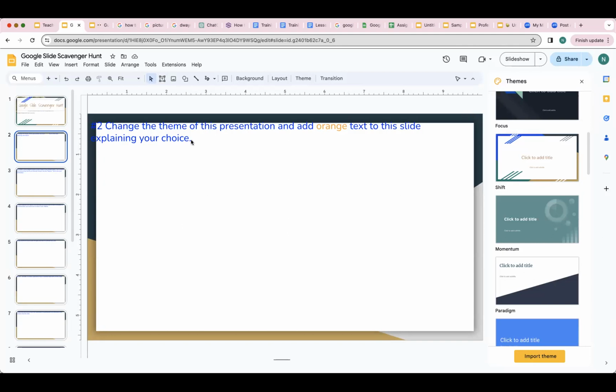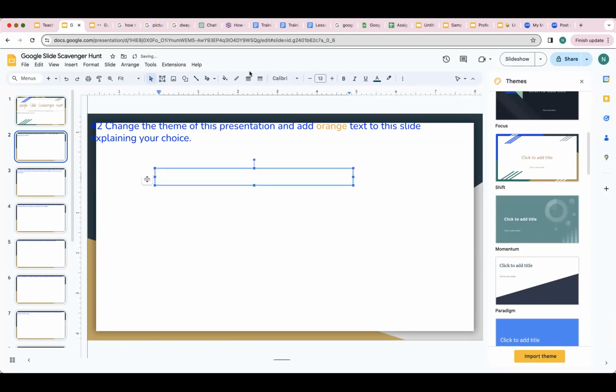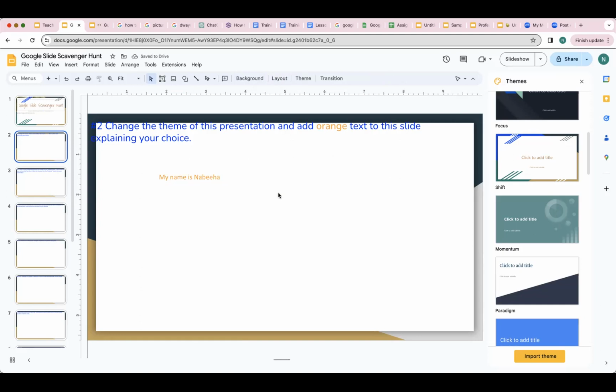After this, you can have a text box here. You can color your text orange, and my name is Nabiha. Anything that you can write. Okay, and you explain why you want to have the orange color.